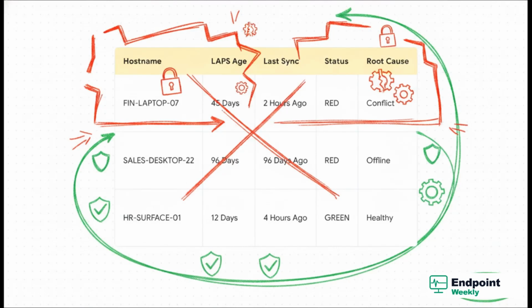Here's what a simulated output from that script looks like, designed with a premium dashboard view. It color codes your environment so you instantly see the difference between a healthy machine and a vulnerable one. Take a look at HR Surface 01 at the bottom there. The LAPS age is 12 days, it synced 4 hours ago. Green. Healthy. Good to go.